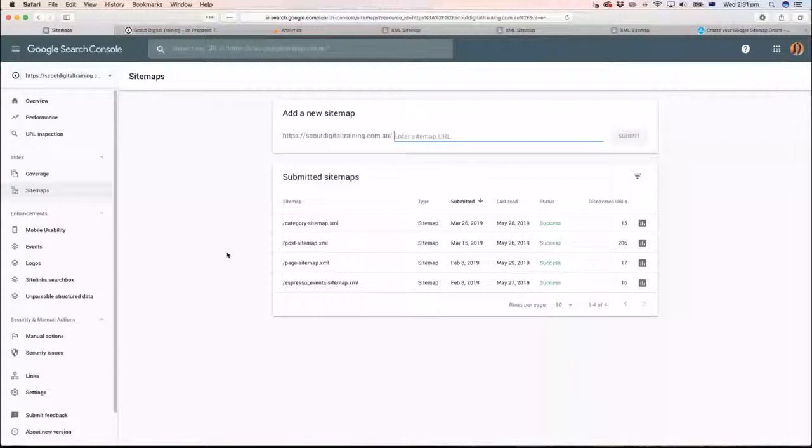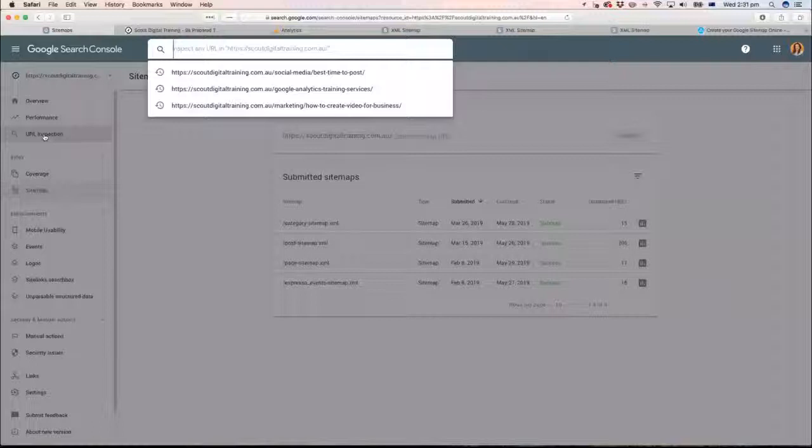Okay, a couple of other things we can look at doing within Google Search Console, which I recommend, one of them is URL inspection. So this follows on quite well from sitemap. With sitemaps, we're giving Google the links to all of the pages of our website and having an understanding of how recently they were submitted and indexed.